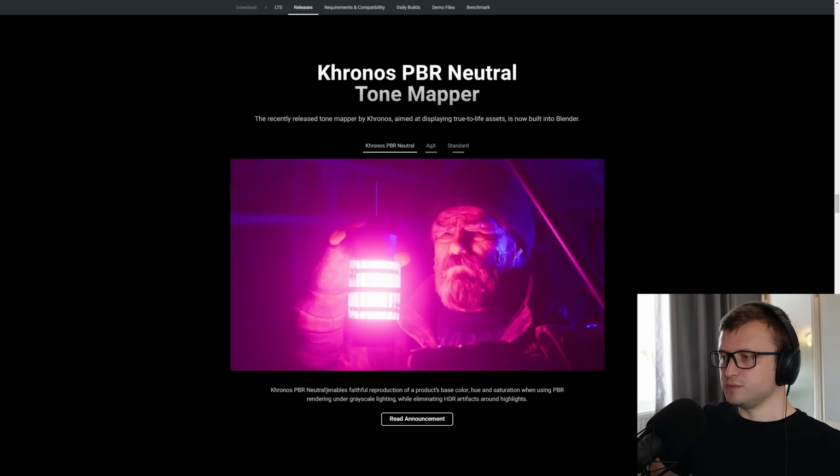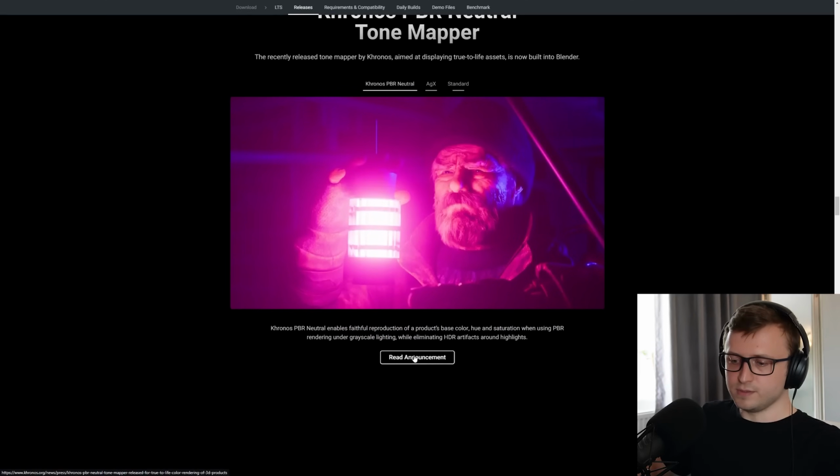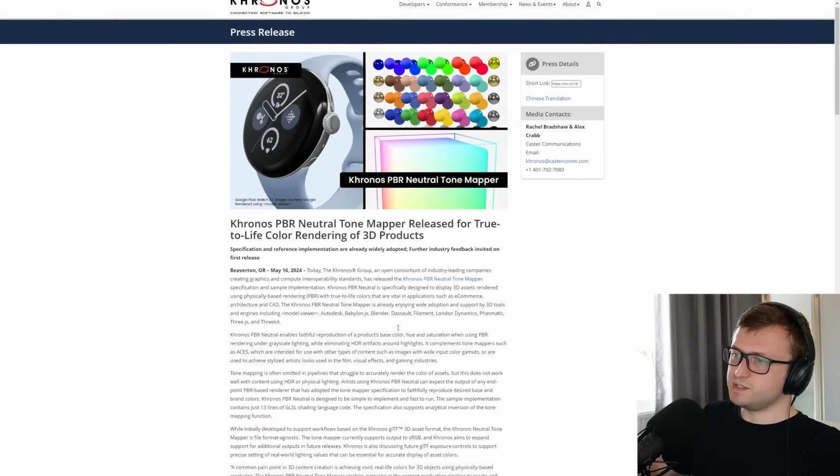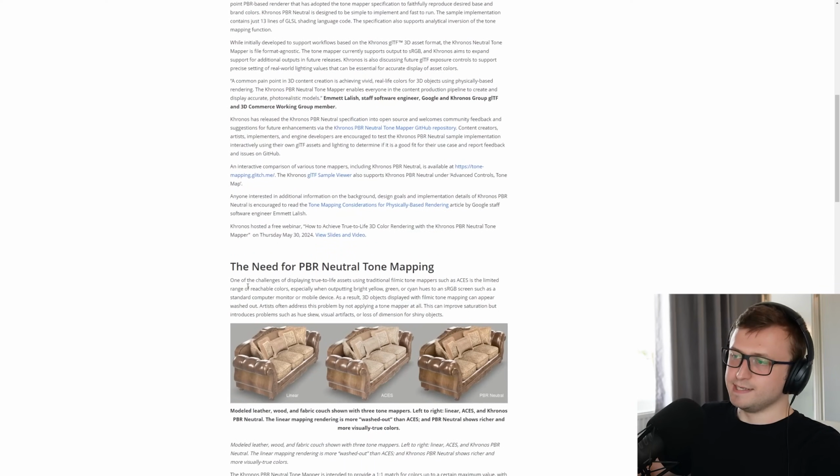Khronos PBR Neutral enables faithful reproduction of a product's color, hue, and saturation when using PBR rendering under grayscale lighting, while eliminating HDR artifacts around highlights. So I have to give that a try and see how it works. And if you take a look on the Khronos page here, this is the official website. You can take a little look at the theory.